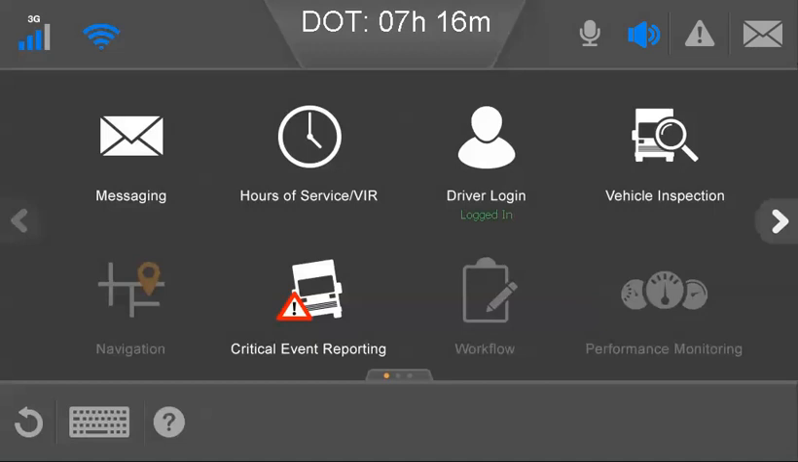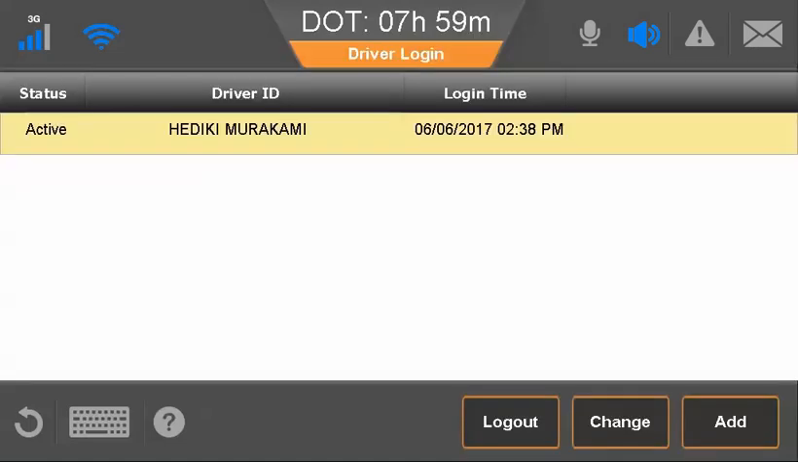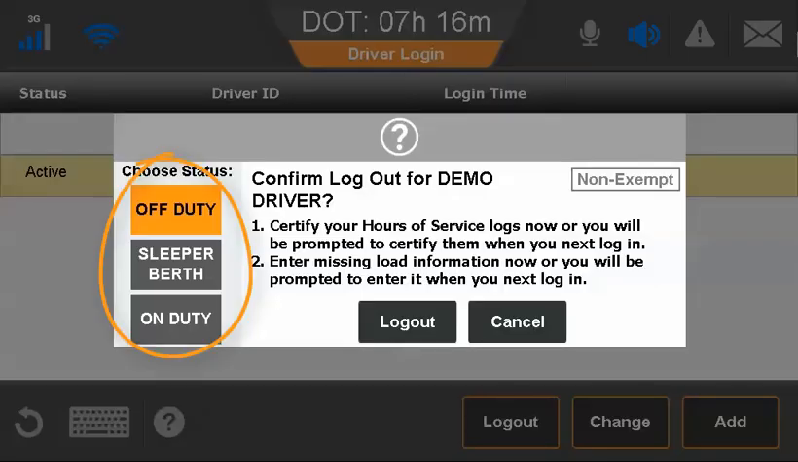To log out, the driver goes to the home screen, taps Driver Login, Log Out, identifies a logged out status, and taps Log Out.